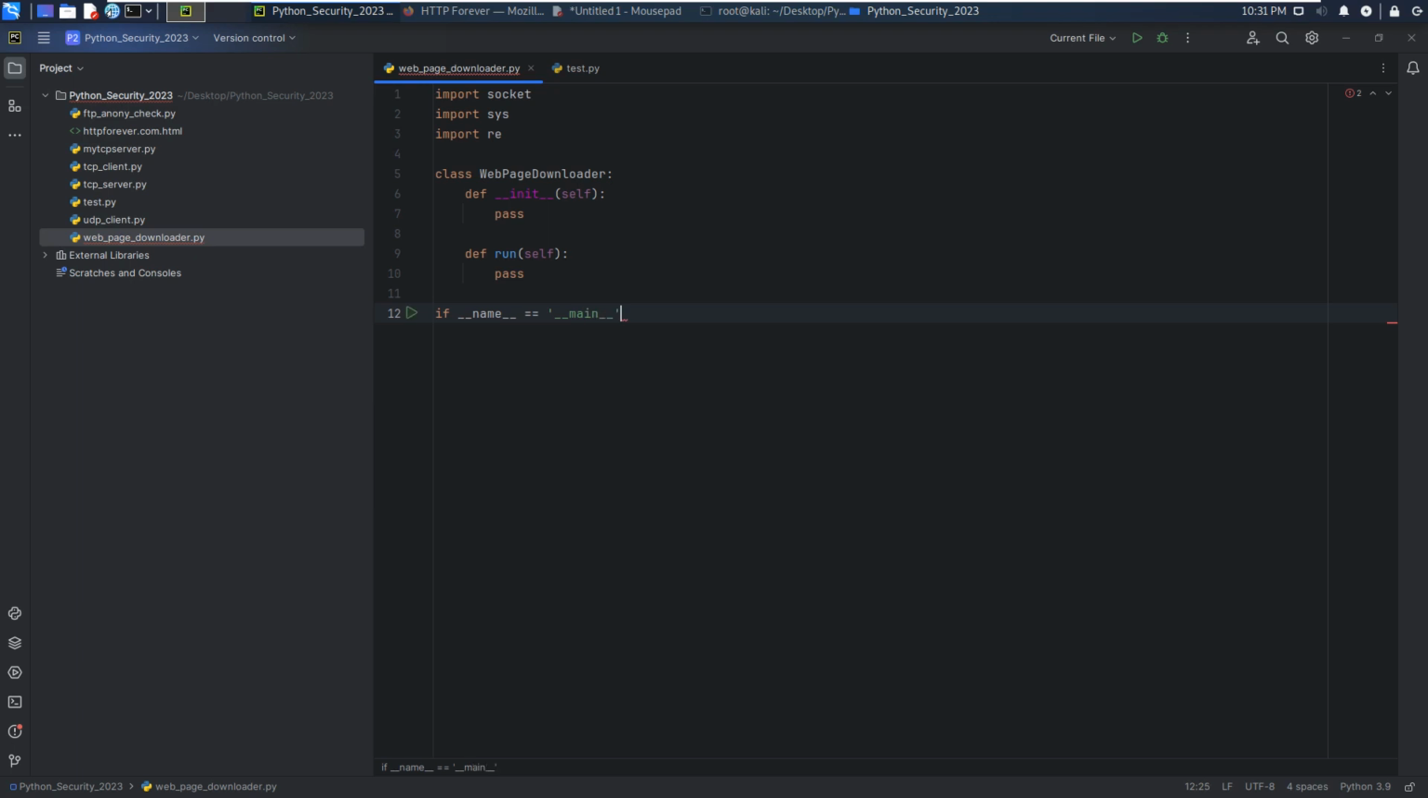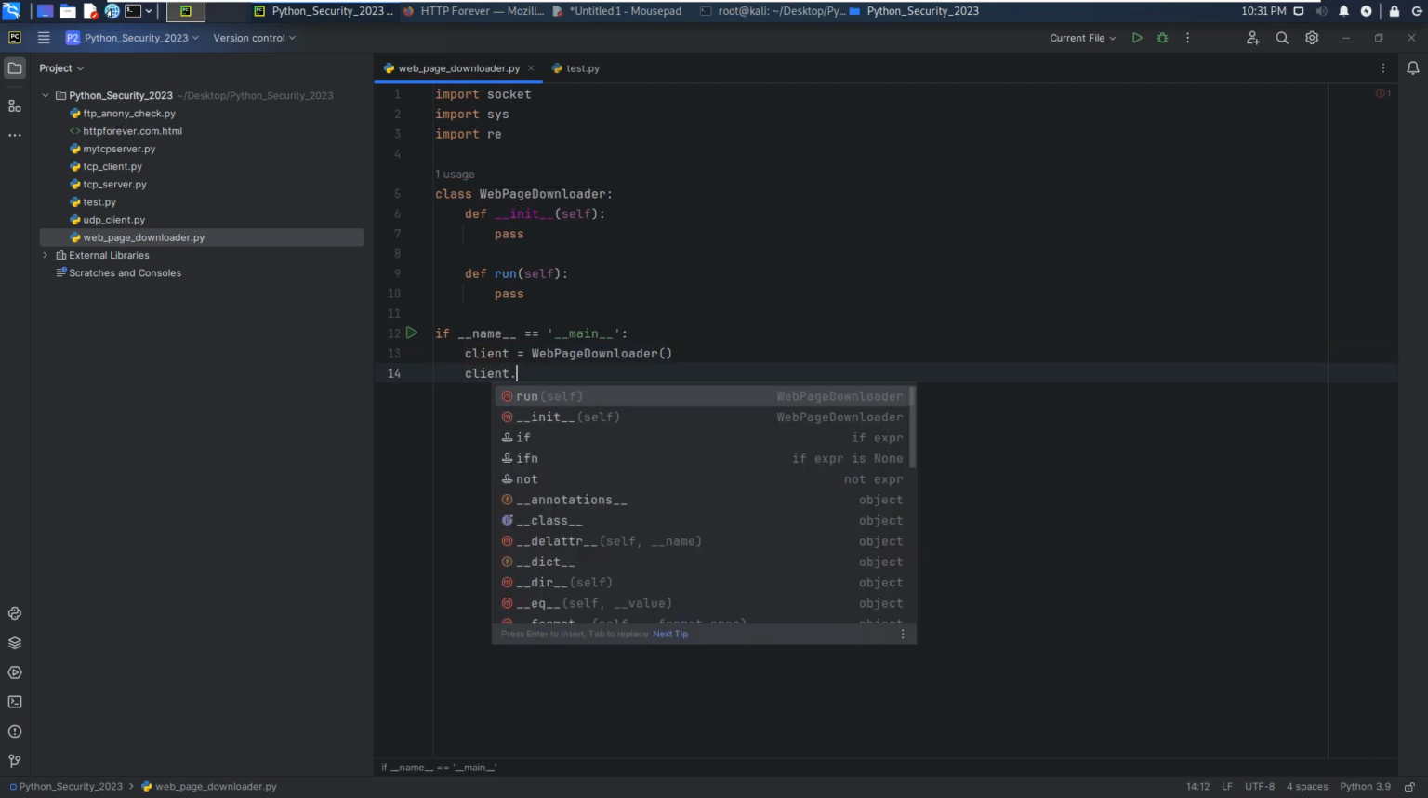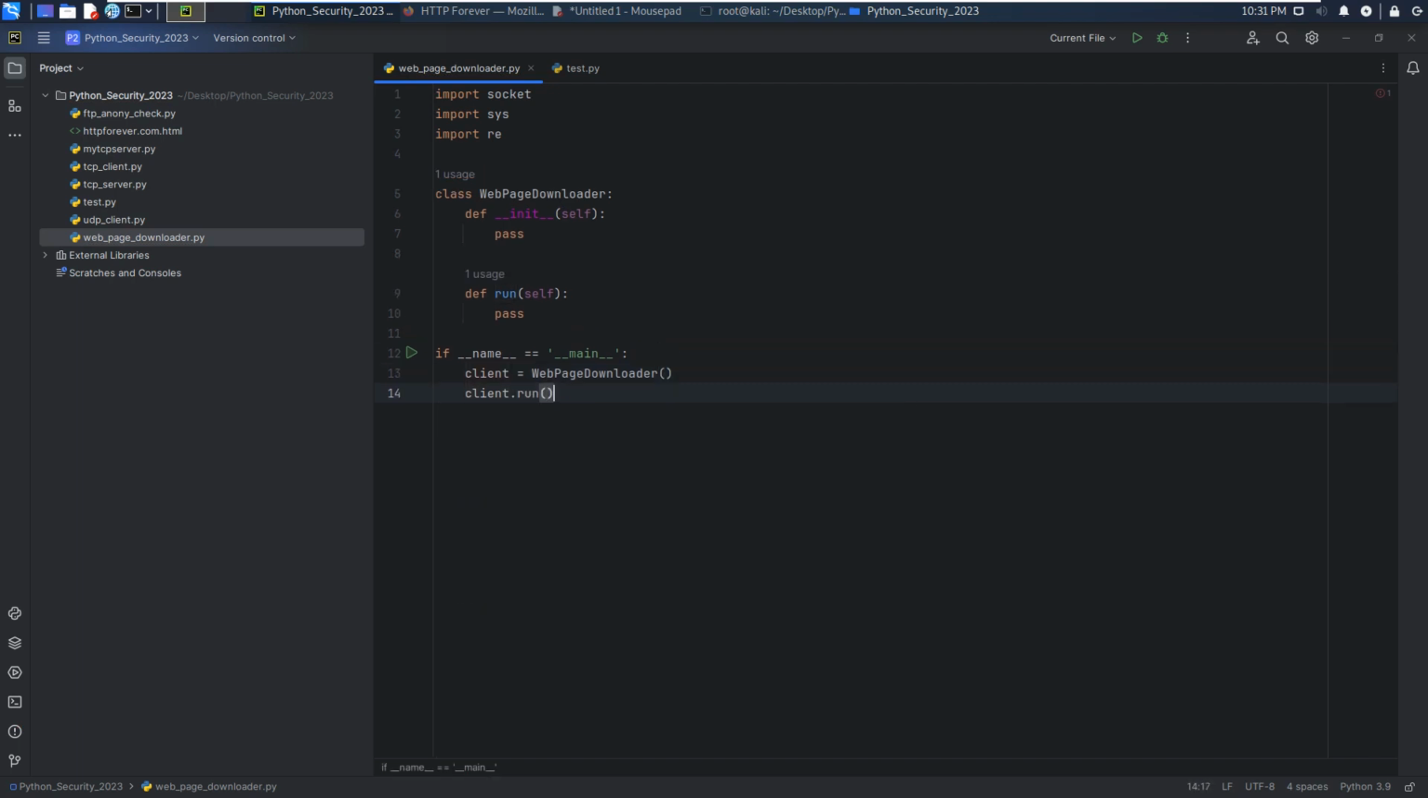It means that if this matches or this is true, the script will run the following code. We can create the object from the class WebPageDownloader, and then we can run this method. Now we need to go back to the class block.